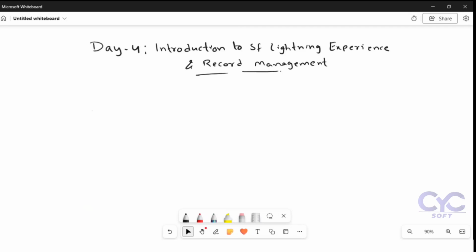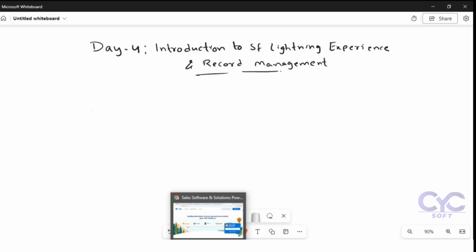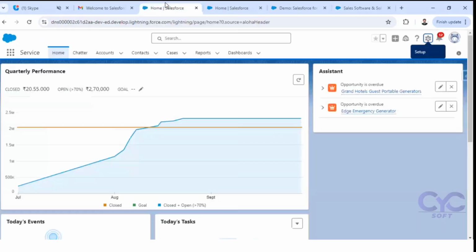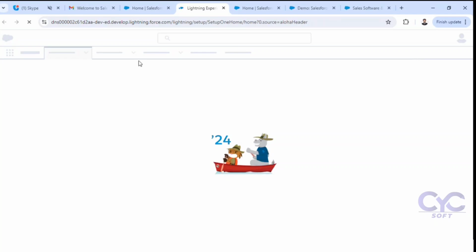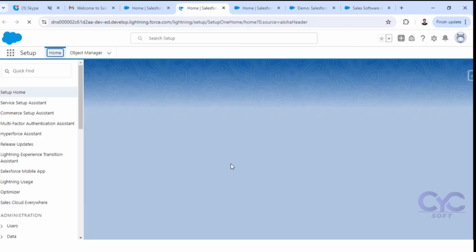Once we have logged into Salesforce, what is the screen you are seeing there? Let me show you. Yesterday I created one Salesforce account. Once I have logged into Salesforce, this is my developer org, the one I created in the previous class. Once the developer org is created, this is the launching screen which you are able to see.